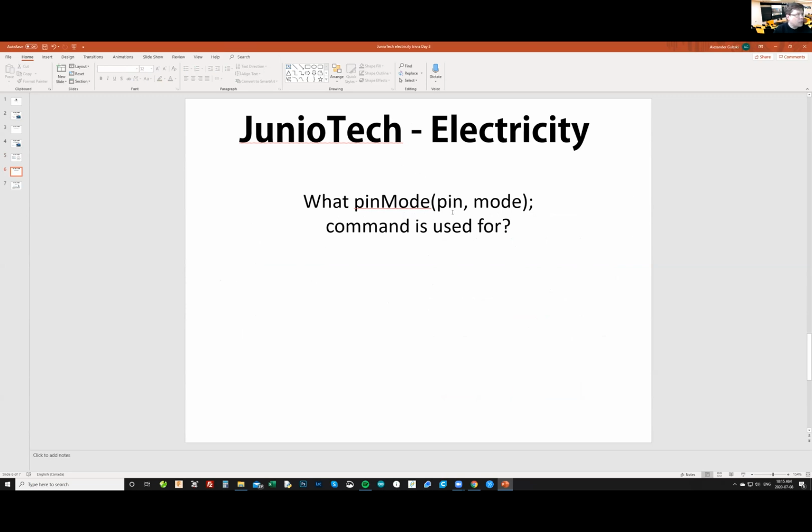What is the pinMode command used for? Who can explain? We usually use it in the setup function. If you know, send a message so we know that you know.